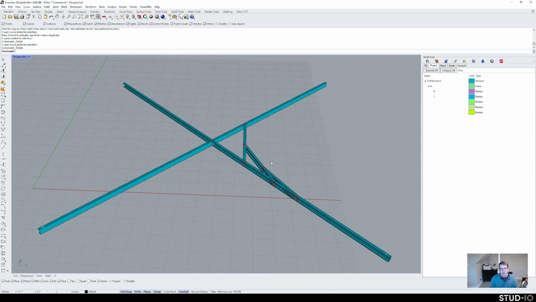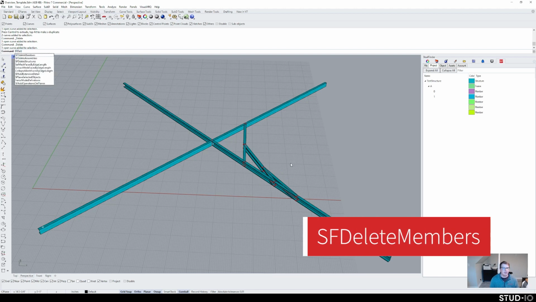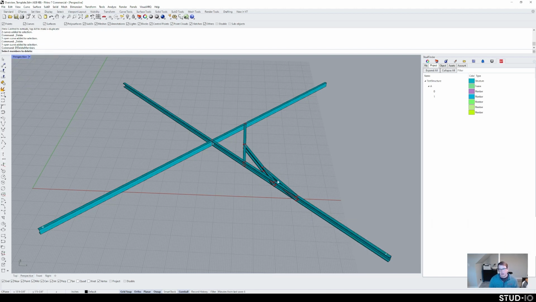The other thing that you may want to do right after you add members might be to delete members. The first way to do that we'll go through is SF delete members. You can select a member and hit enter and it will delete. You can also just select a member and type delete on your keyboard. That will work as well.